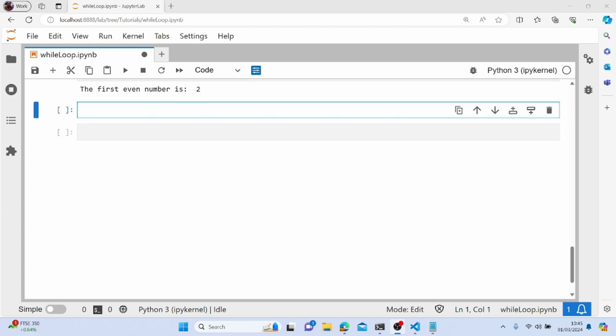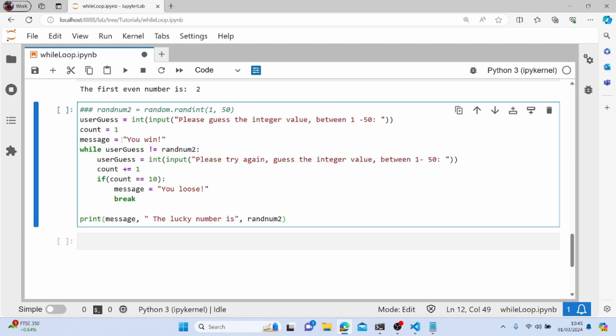Let's improve on the guess game that we created earlier. Instead of asking the user to continue guessing until it gets right, let's increase the guess range between 1 to 50. So there is a random number now created, we call it random number 2, that is created between 1 to 50, and we have users guess this number.